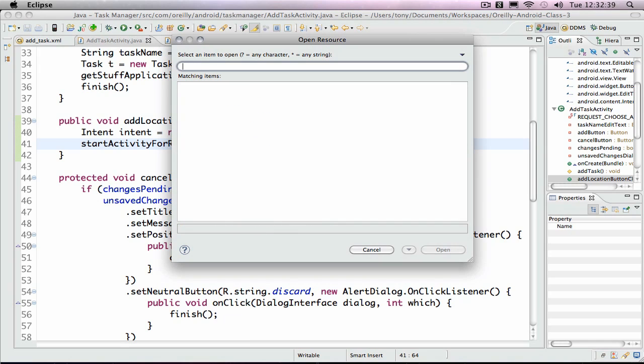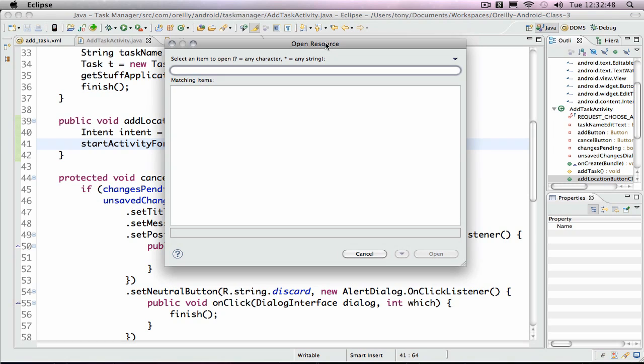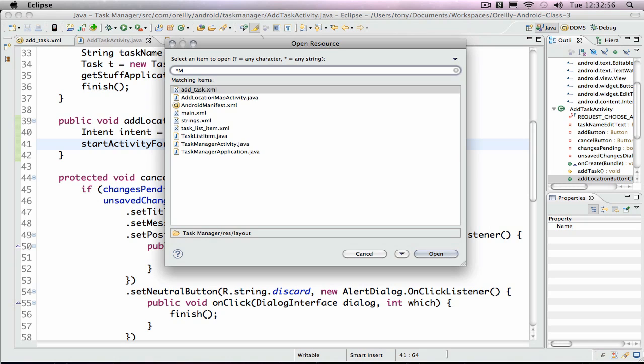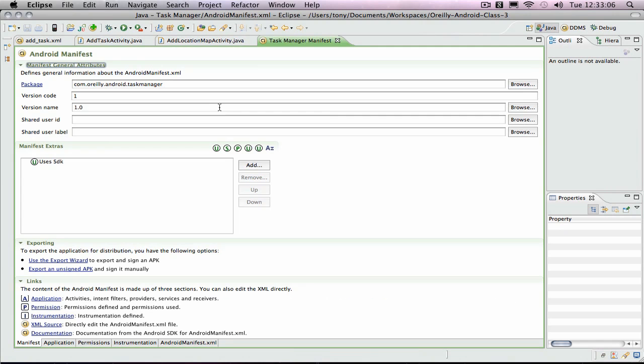By the way, in this open resource pane, which we've used a couple times, again on Mac that's Command-Shift-R, on Windows I think it's Option or Alt-Shift-R for open resource, which will open resources in your project. You can use stars and question marks and things from pattern matching expressions to help search for things. So I can search for star M and I'll find things that start with a capital M or have a capital M somewhere in them, and manifest is one of those. So I can double click that, open the manifest.